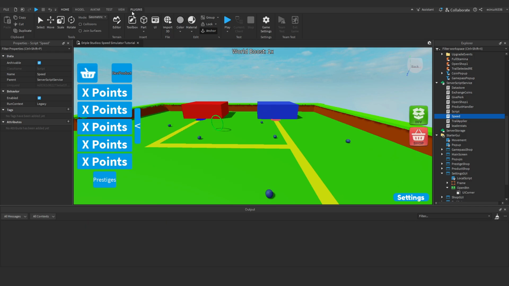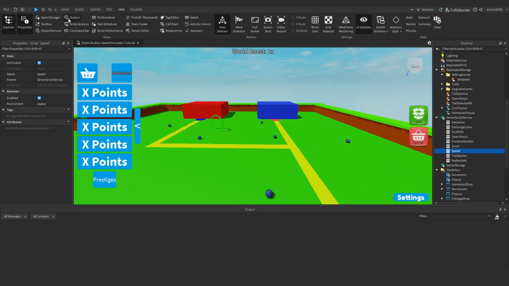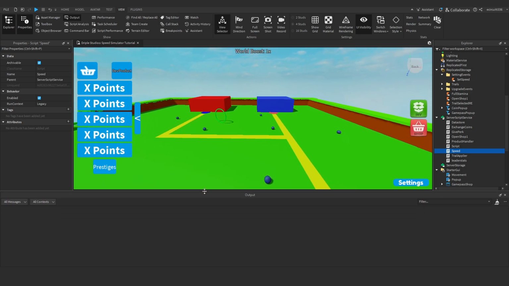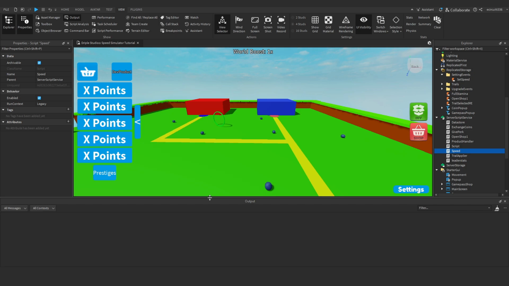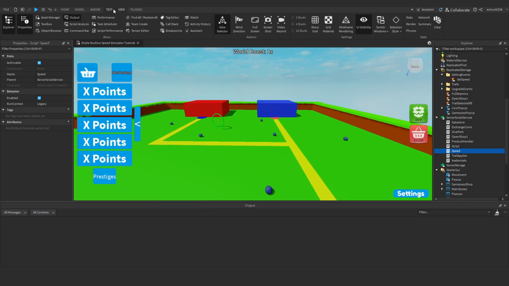I do say now go into view and make sure your output is enabled, and drag it up a bit because it's normally really small, so just make it a bit bigger. Just because we need to know if we get any errors, because there was a lot of spelling specific stuff here, and if any of it's wrong we will get errors. So let's go to test.